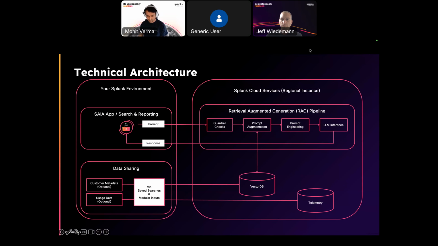So this is the architectural diagram of the AI Assistant for SPL. We are going to walk through this diagram in great detail, going box by box, if you will. And I'm going to describe how this whole thing works under the covers.